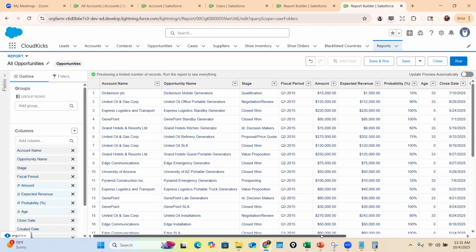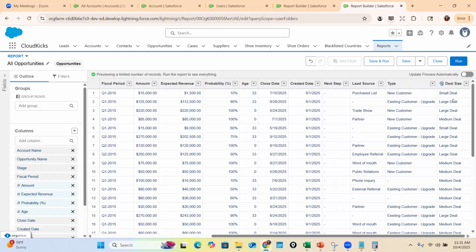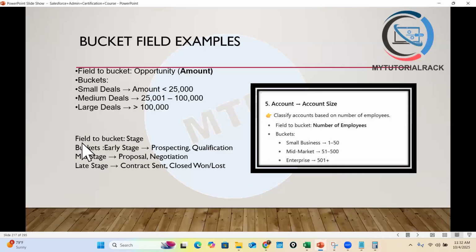A new column has been added and it tells you whether it is a small deal, a medium deal or a large deal, with a bucket icon next to it, depending upon the amount that you have listed here. Okay, so that is how you create a bucket field. We have seen how to create a row level formula, a summary formula, and now we are talking about a bucket field.